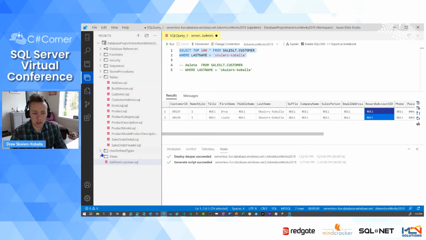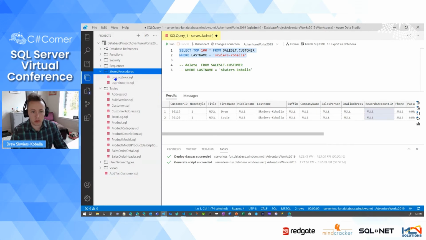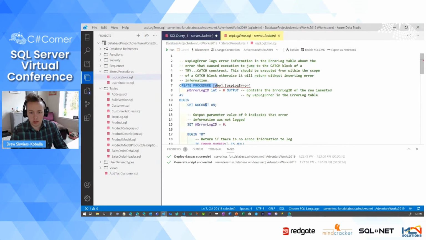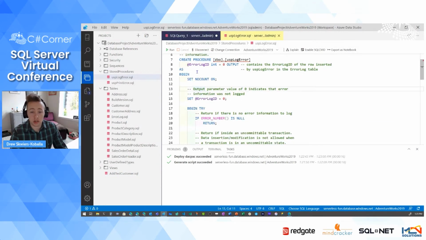So from this SQL project, you have the ability to work with whether it's a create procedure to write procedures. You don't need to worry about create or alter. You write create, and the publish process handles determining whether or not that procedure is already there.